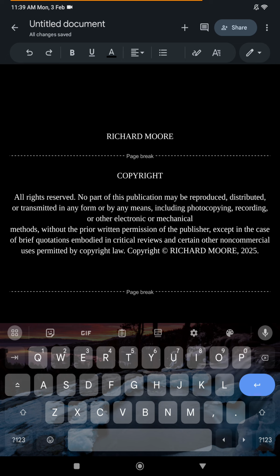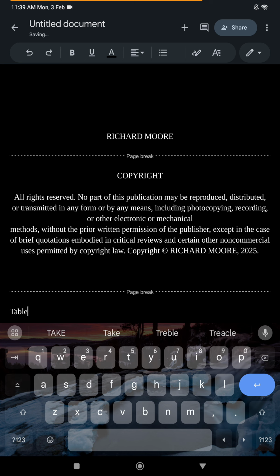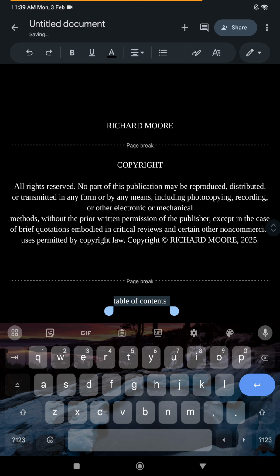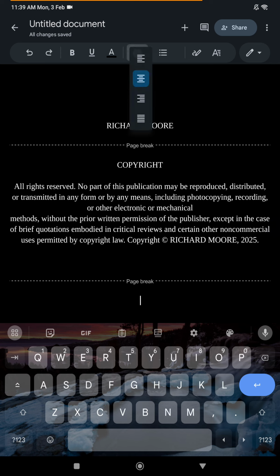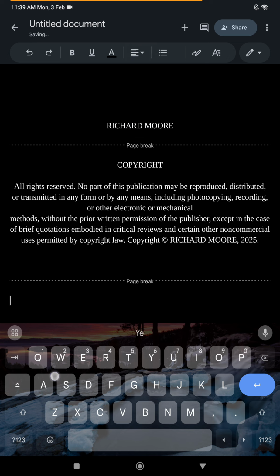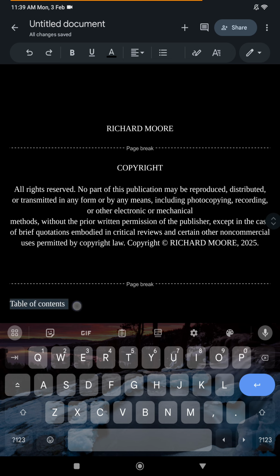The next thing I want to do now is to get the table of contents. Now your book is taking shape. So for the table of contents, the first thing that you should have here is the introduction. Have introduction.